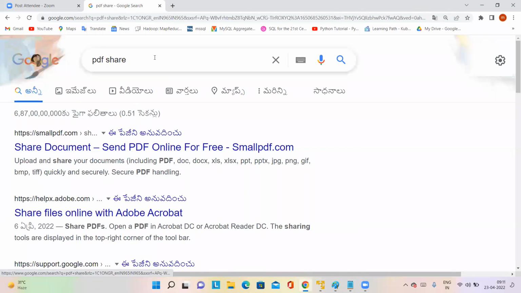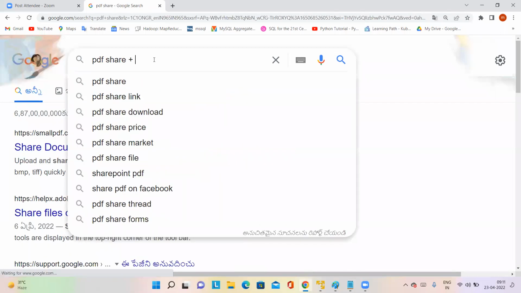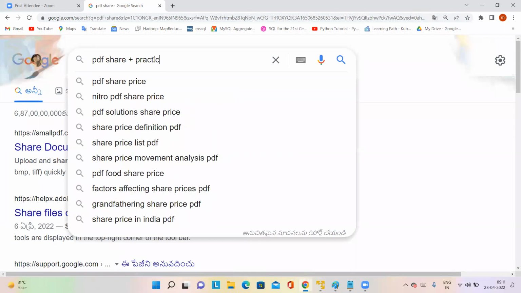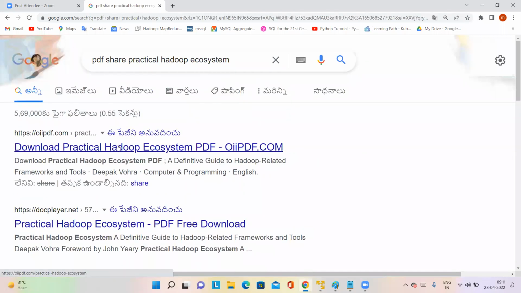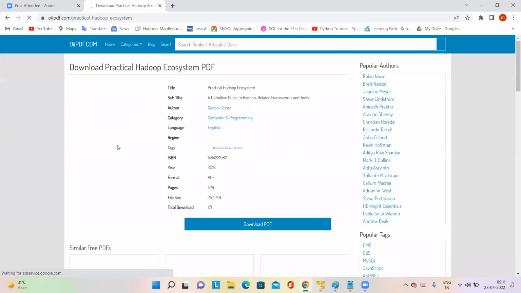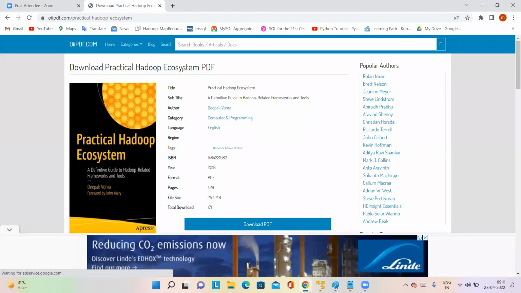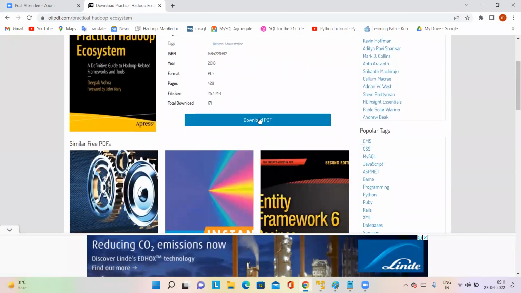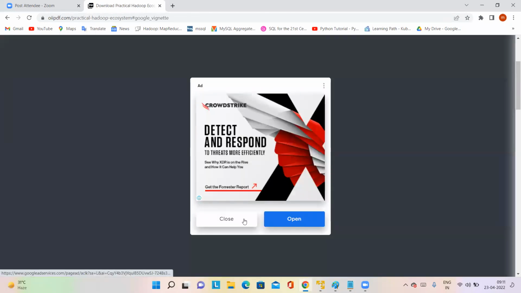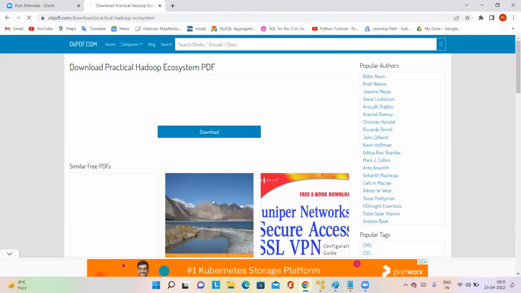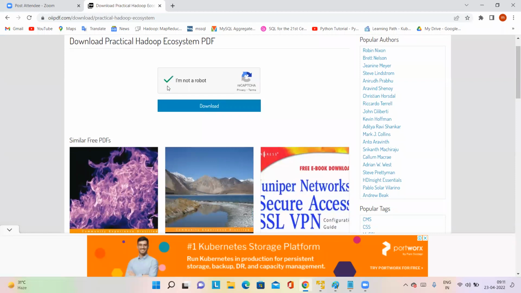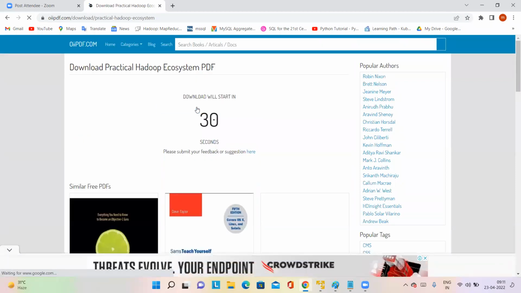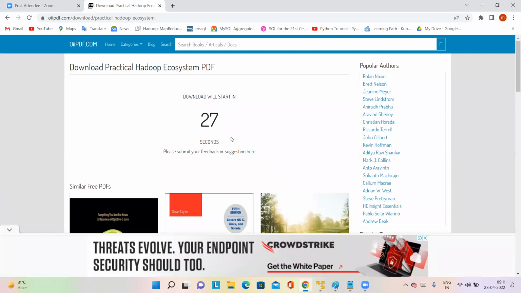In PDF Share, search practical Hadoop ecosystem. Download practical Hadoop ecosystem PDF is there, right? Now download the practical Hadoop ecosystem PDF. So download PDF. This is a very, very important book. So download this book, everybody. Download. It will download in 30 seconds.